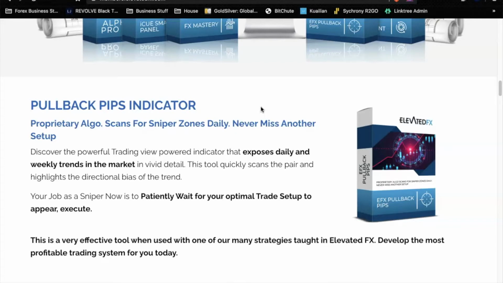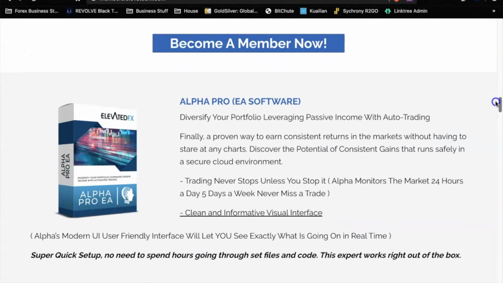It's actually really cool. When the market is in a trend, it'll show you, and it allows you to catch the pullbacks, because the market goes up and pulls back, up and pulls back. Then we're catching those pullbacks to continue the trend in its direction, right? Very cool indicator. And if you look down here, you have the alpha software itself.